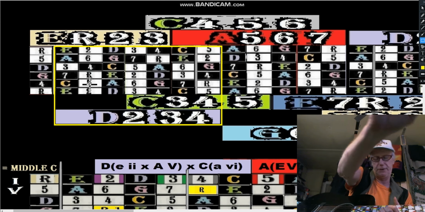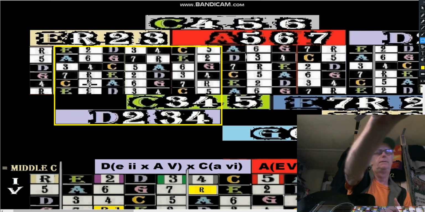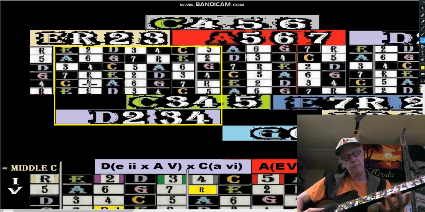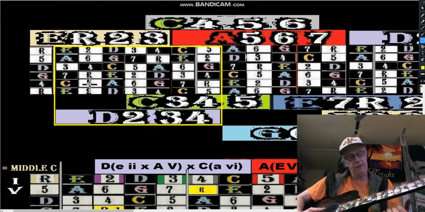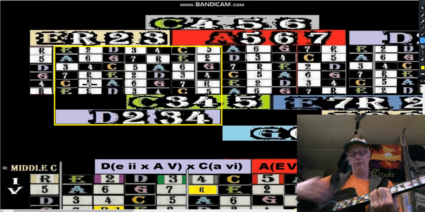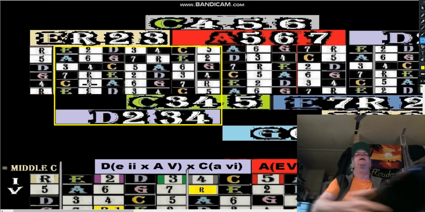Sounded like it was first inversion there, but so we want to go to the next pentatonic scale from the D. We're going to go to the E shape right there. So if you have enough fretboard, you can just do that.